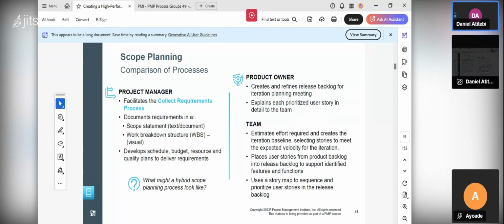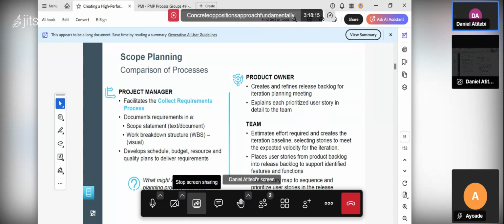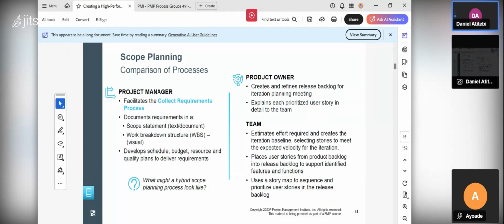Under the waterfall, if you see this icon, it means waterfall. If you see this icon here, it means what? It means the adaptive. So let's start. Under the waterfall, there is a project manager. What does he do? When you are talking about planning of a particular project, the project manager facilitates the collect requirements process. That is what you do when you are planning your project work.